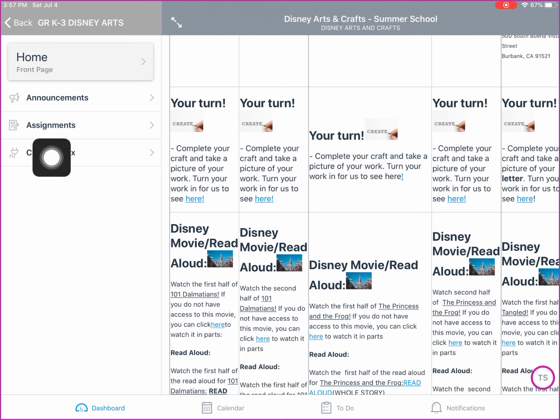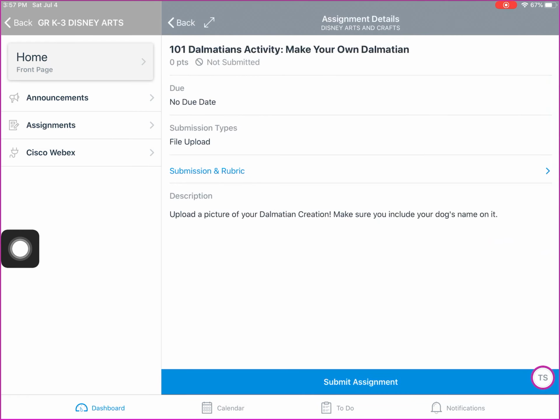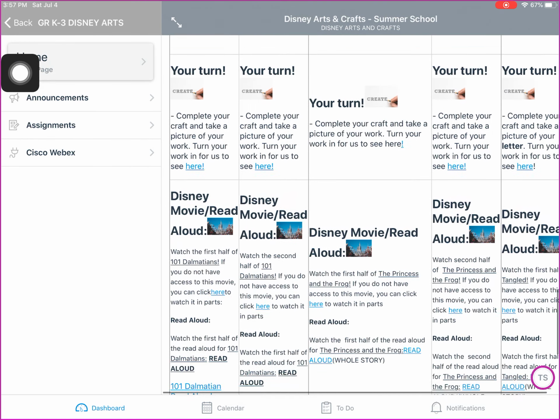this is where you are going to complete and submit your work to us. All you have to do is take a picture of your craft and click on that blue here, and that will bring you to a page, and I'm going to click it for you, where you can submit that assignment. And there's another description of what that assignment was about, and again, this is where you submit that picture to us. So I'm going to go back up here, hit the back button, and keep scrolling down.